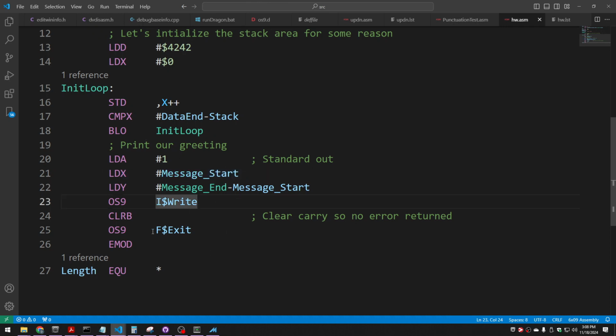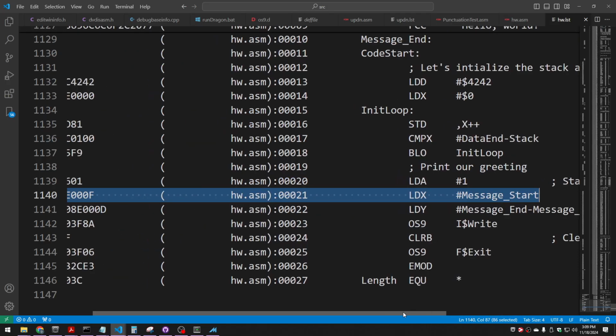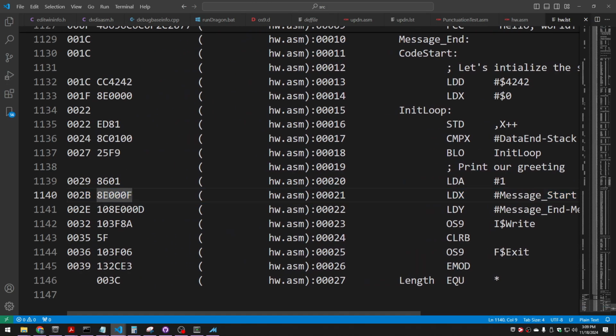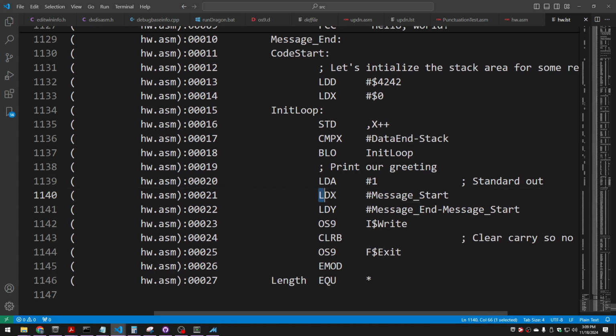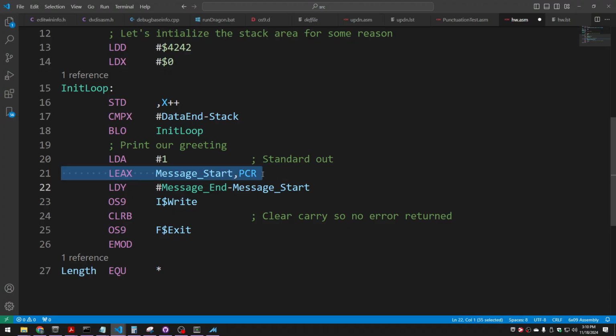That means anytime I need to branch, I had better be using one of those relative branches and not a jump. It also means that when I want to refer to a string that's in my code area, I can't just load it with this label. This label is just that code address that LWASM was maintaining starting at 0. Loading X with message start is always going to load it with F, no matter where I am. I need to turn this load X into something that is position independent, something that is based off of the program counter register. So this line must become this line.